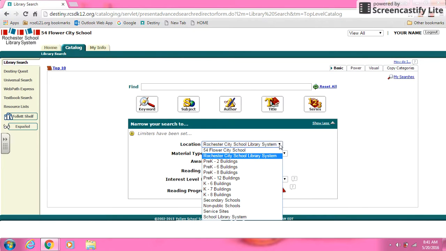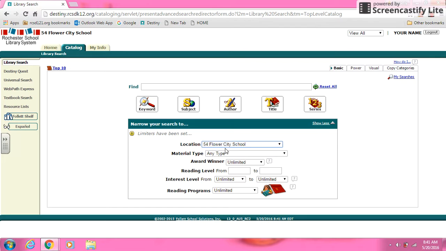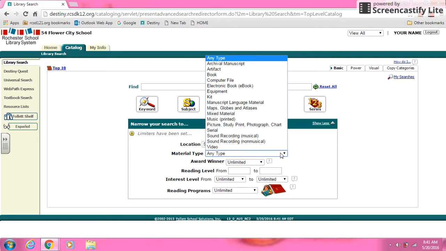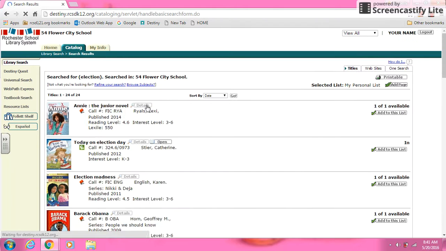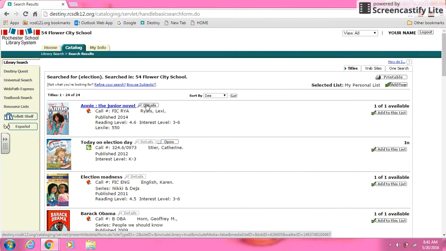Okay, now we're going to make sure it says 54 Flower City School. That will show you the books only at School 54. You can change the material type if you're only looking for electronic books, or perhaps you're only looking for sound recordings that aren't musical, or maybe just videos. We're going to leave it at any type. Our search will be for elections. So we'll type in the word election and then press keyword. This will give us all the books at School 54 related to elections.